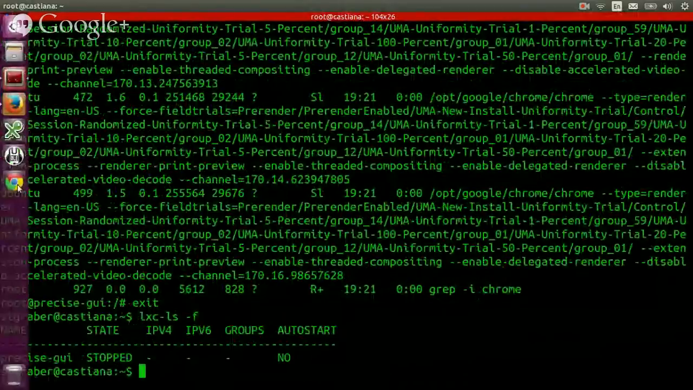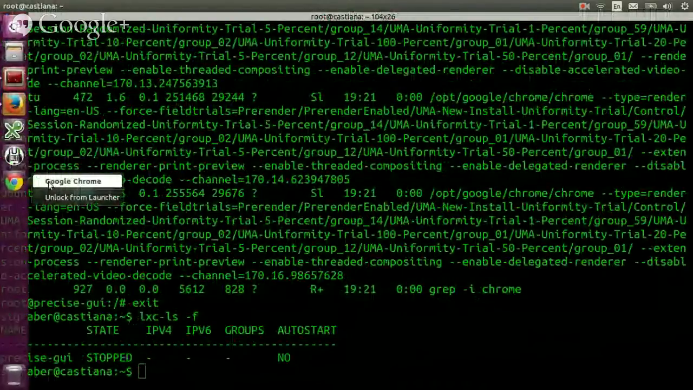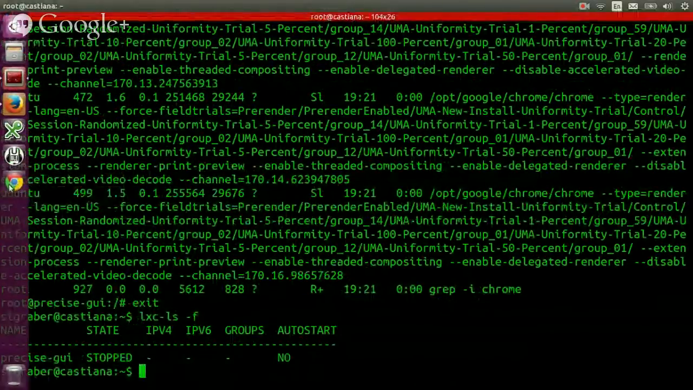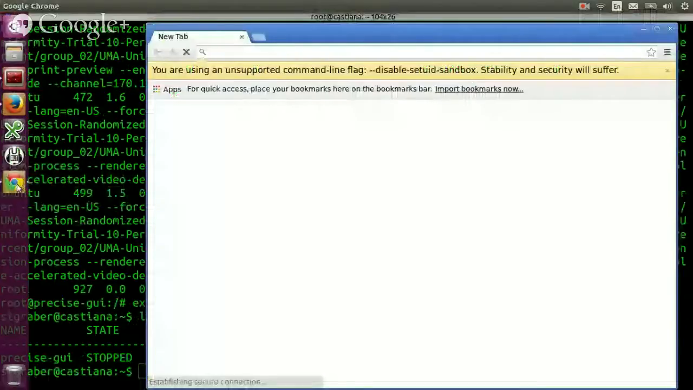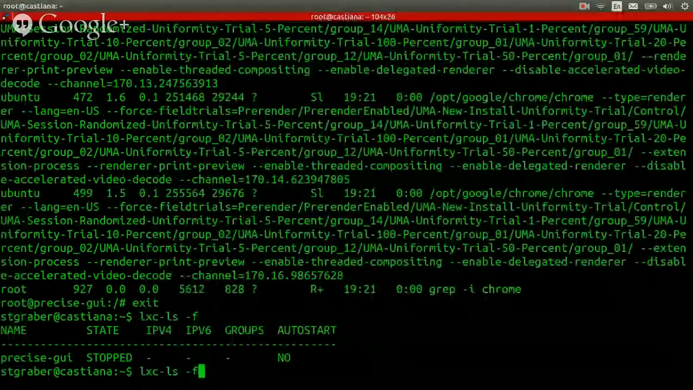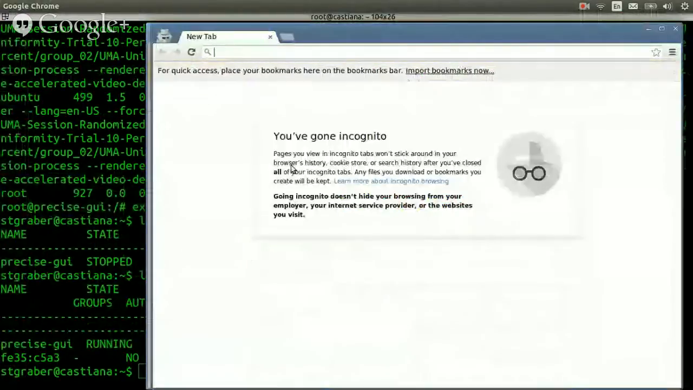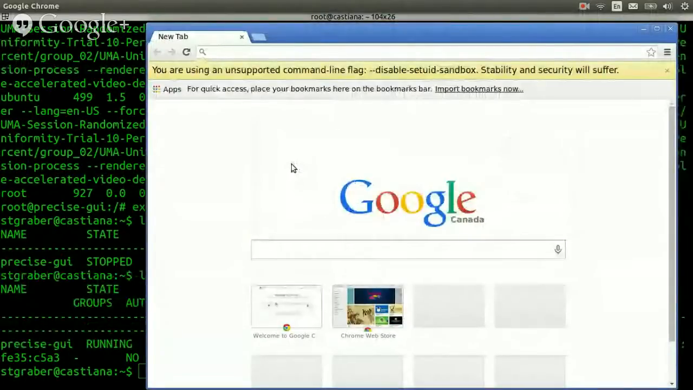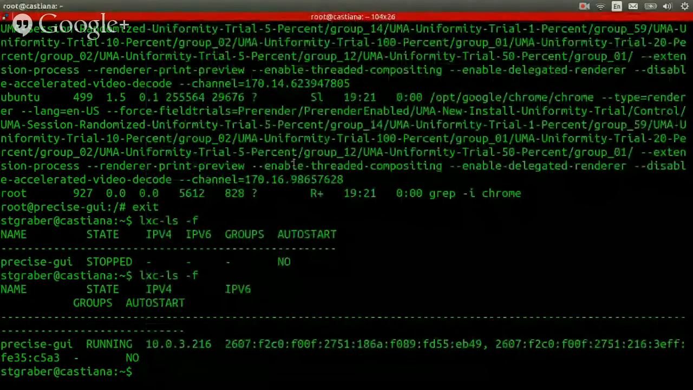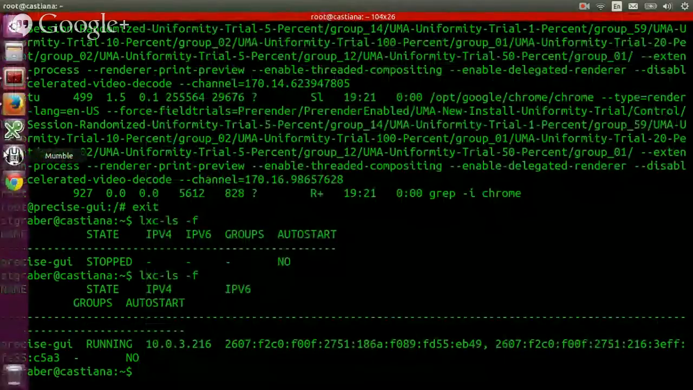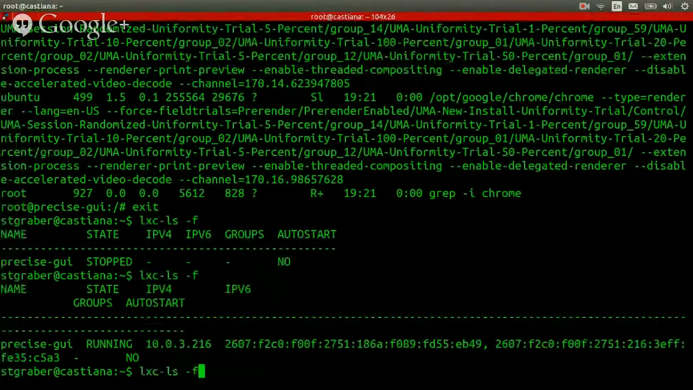Oh, and yeah, just checking, now that the app has been closed, we see that the container itself is now marked as stopped. If I click on it, Chrome starts again, and the container just started again. Pretty quick, as we can see. Okay, so that was the first one, two to go.